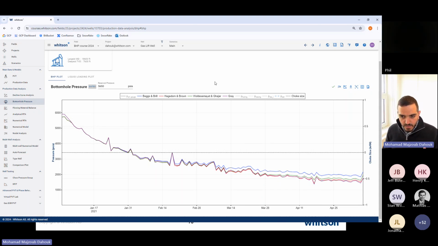In Whitson Plus, we like to always give you that clear picture that there is a difference between the correlations and what that difference is. In some cases, it will be small. In some cases, it will be larger. And as Matthias pointed out, very often in the early times, specifically when you have a single phase flow, all the correlations will fall on top of each other, and then they will start to diverge once you start getting multi-phase flow in the well.